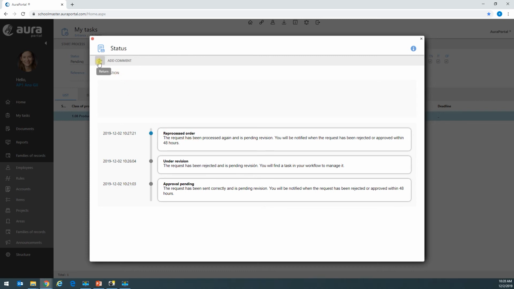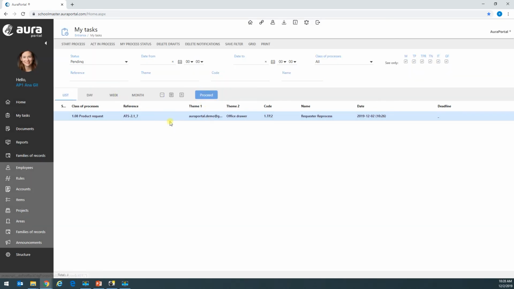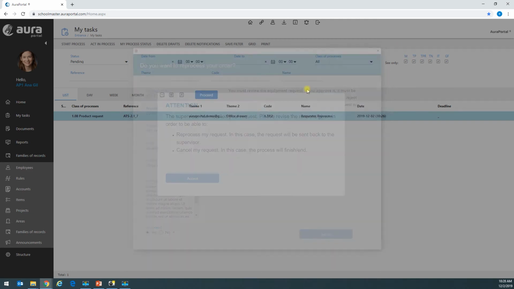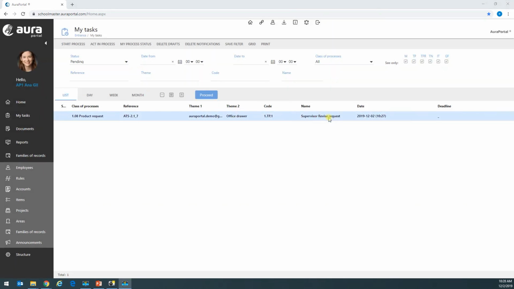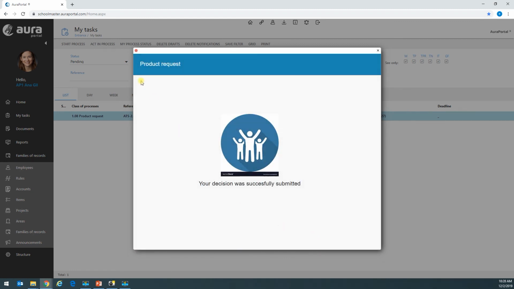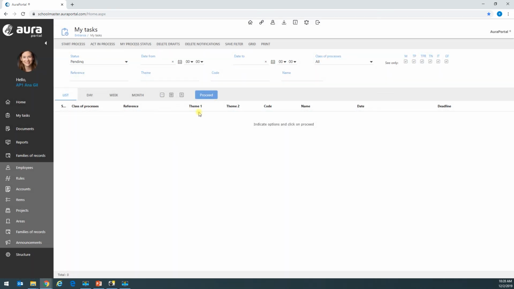Okay, let's see what happens if I approve. So here I have, sorry, not this one. Okay, here we have the supervisor's task. So I'm going to say I do want to approve and I'll hit submit. Okay, so now all of the requests have been approved. I don't have any activities here in my workflow anymore.